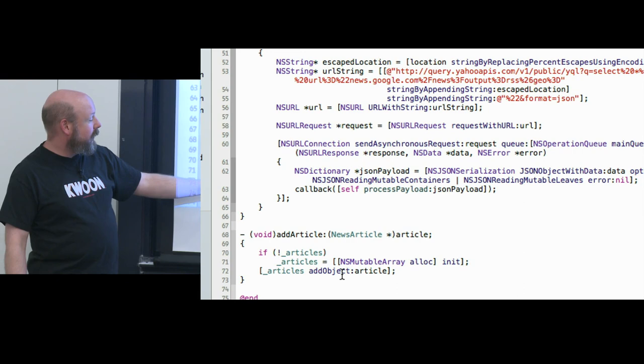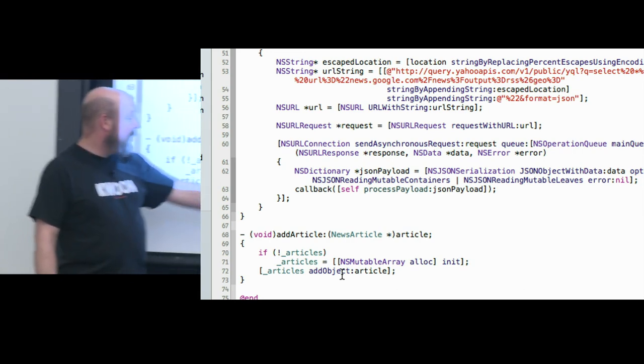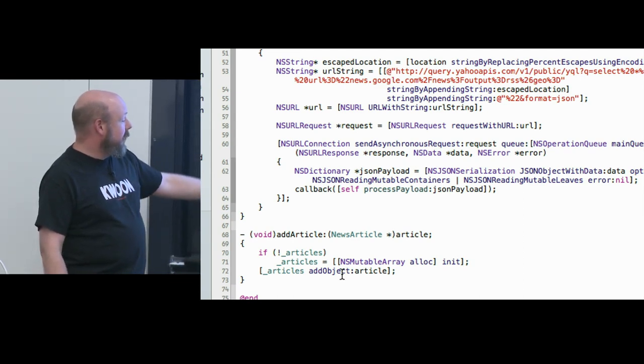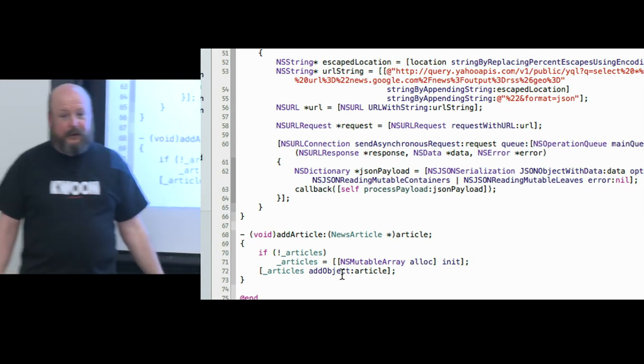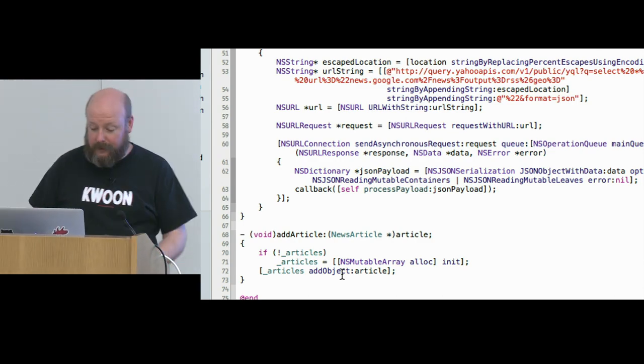The actual add article function is not super exciting. If I don't have any articles, or I don't have an object for the articles yet, I'm just going to create one by allocating and initializing an array. And once I've got it, I'm just adding the new article to the end of the list. All right. We're almost through it.